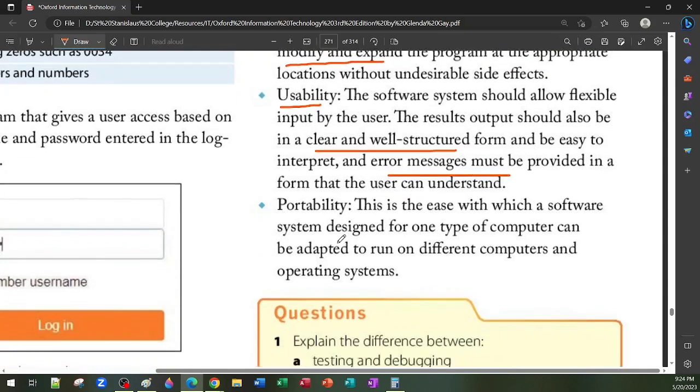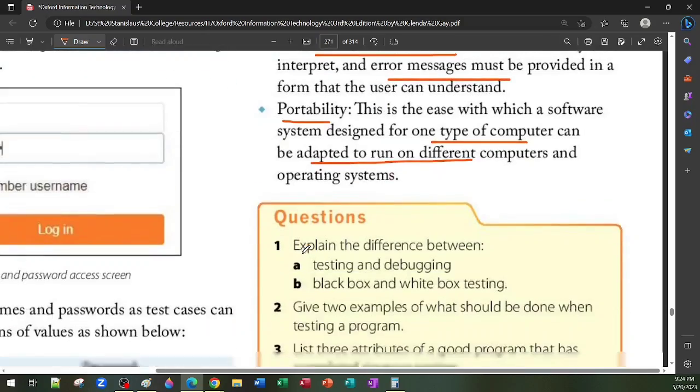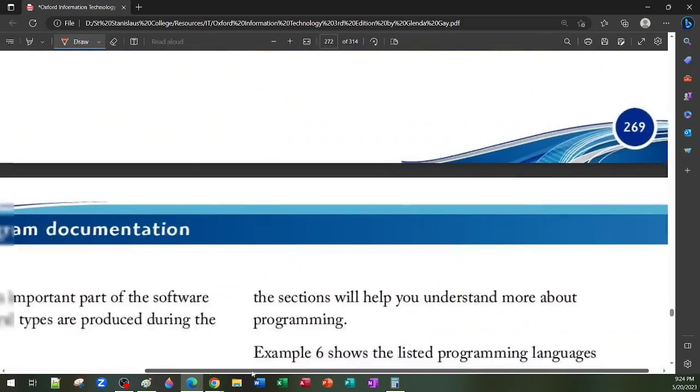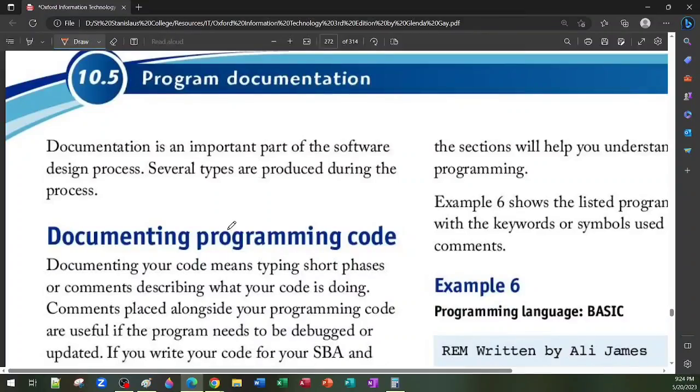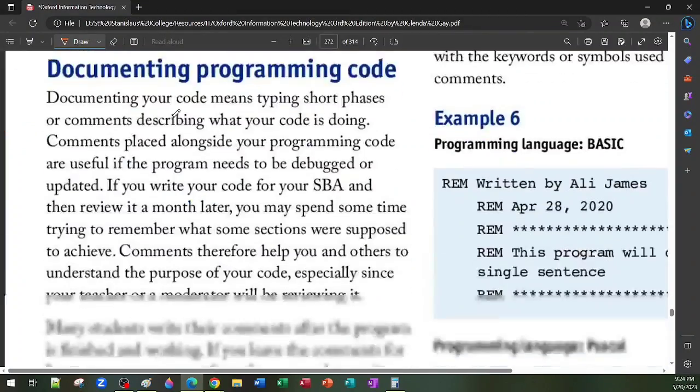don't type in any letters. Portability. This is the ease with which a software system designed for one computer can be adapted to run on different computers. So you don't just build it for one system. I think this is the last chapter.